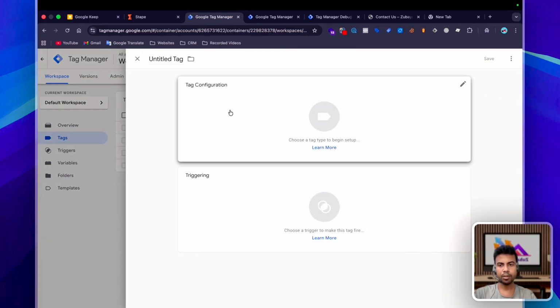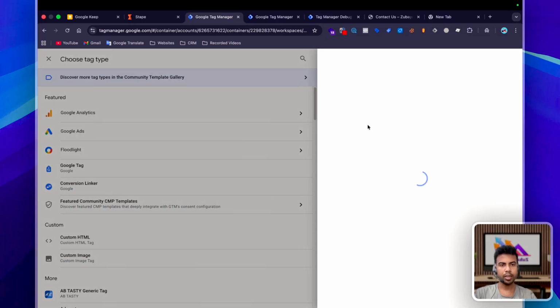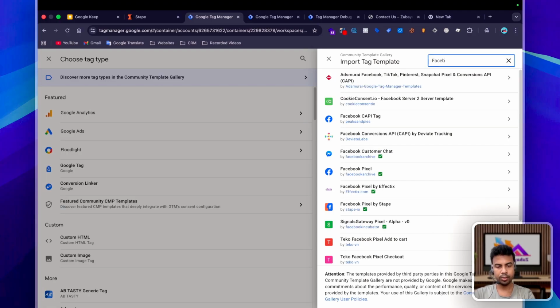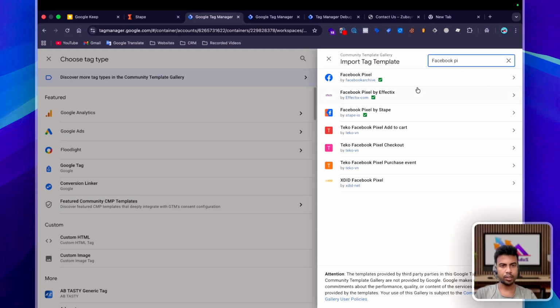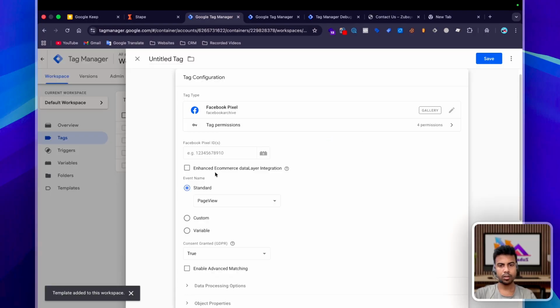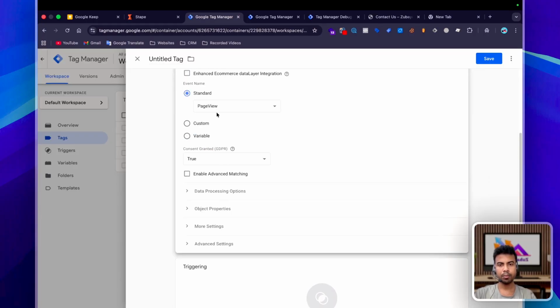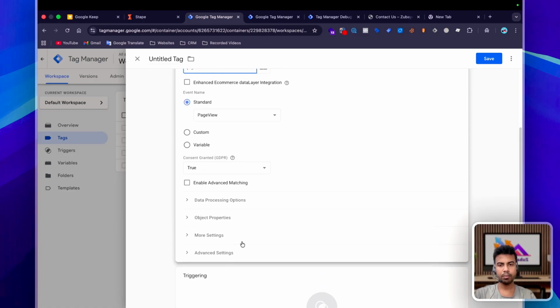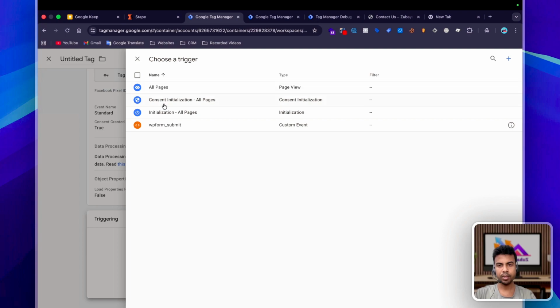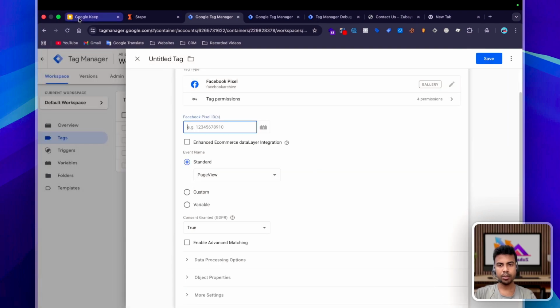Let me set up for the metapixel. Okay, we need a template to send the data. Let me search. The template name is metapixel or Facebook pixel maybe. Okay, let me try to search by Facebook pixel. Yeah, Facebook pixel. Let me add. Okay, now we need the metapixel ID. So first of all we will set up the page view event, then we will also set up the lead event. Okay, and the tag will fire on selection all pages in here. Then I need the metapixel ID.